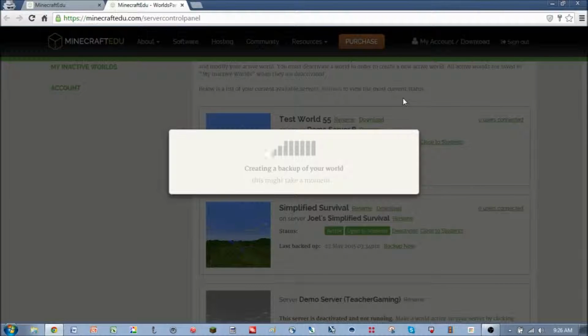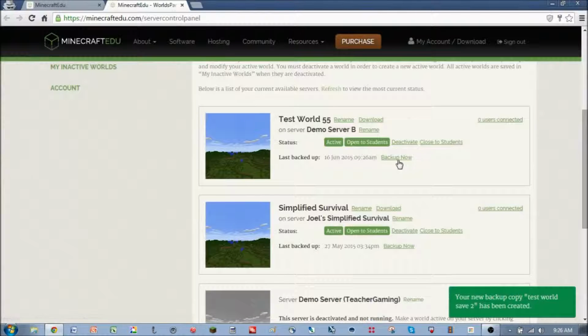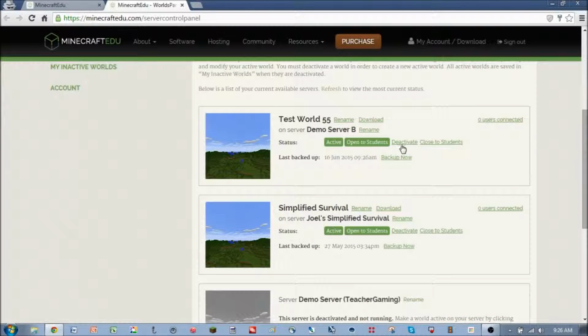You could do that while people are playing, I believe, as well. So if you needed to take a copy immediately or for some reason, you can just do that on the fly. So as we wait for that to back up, we will move on. There we go. And basically that is it.